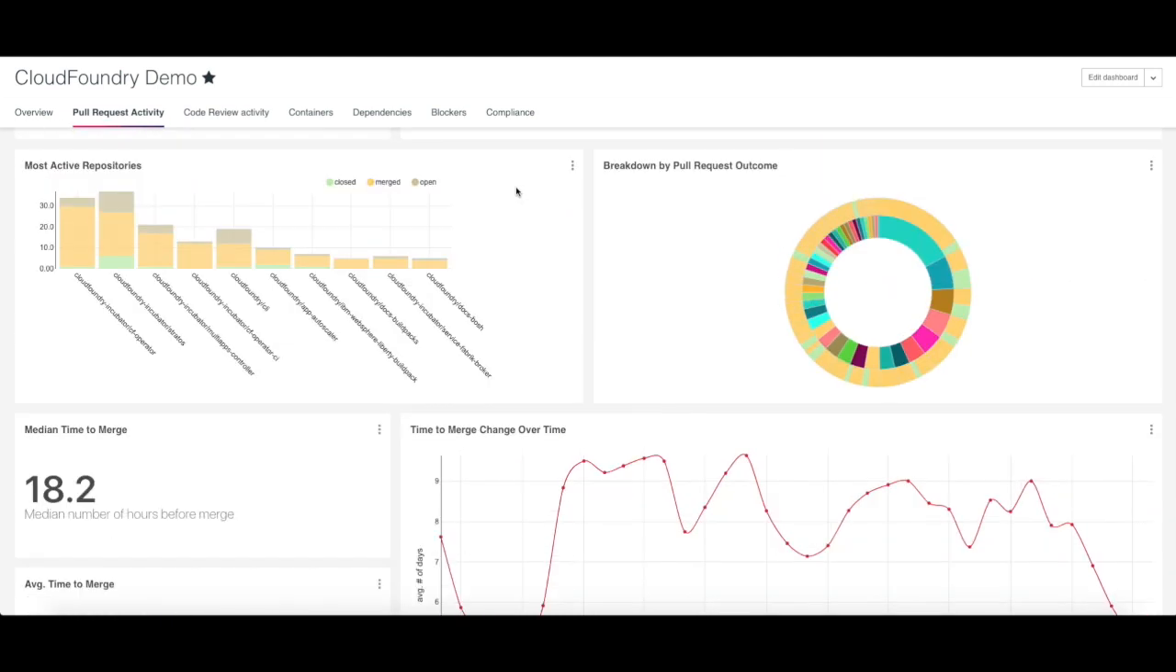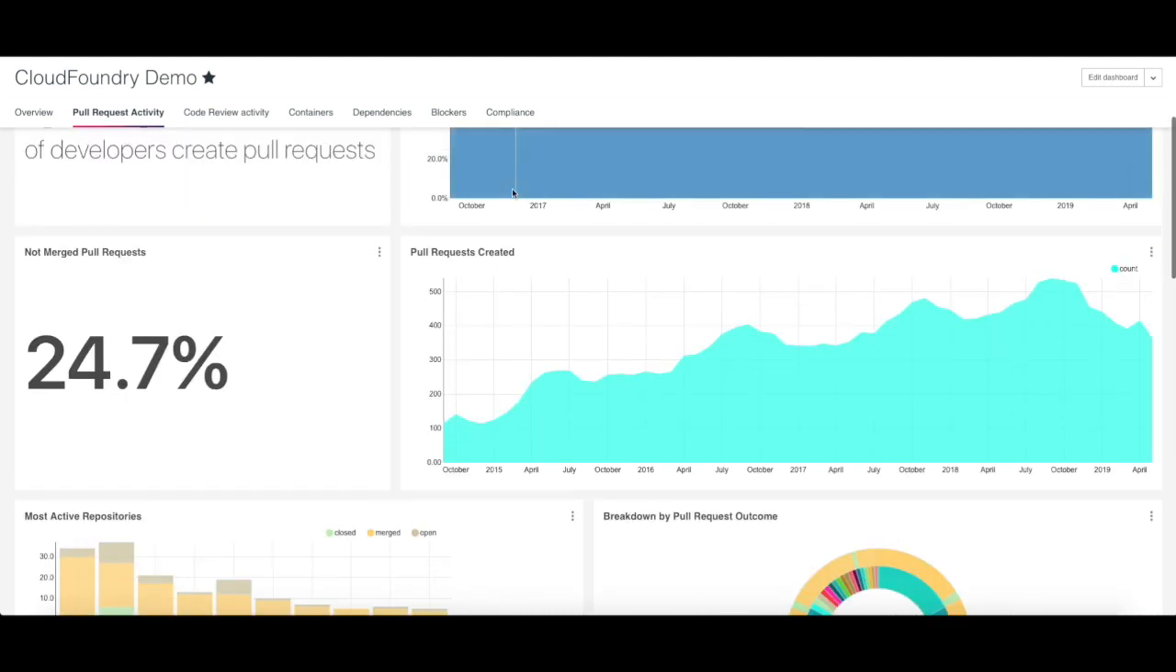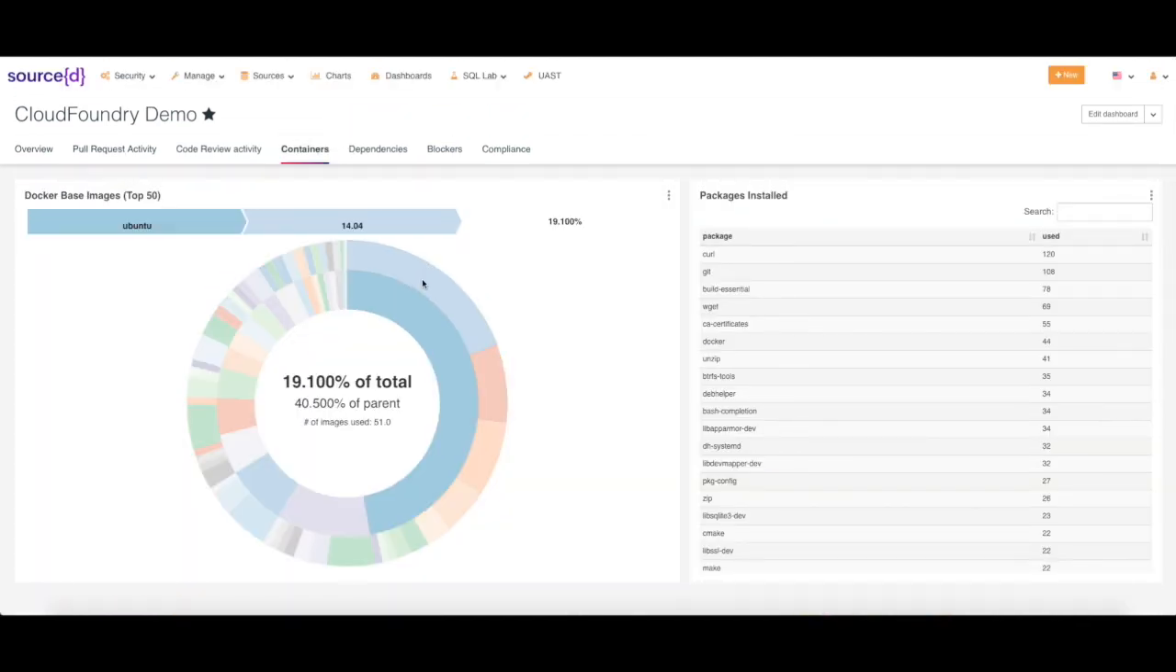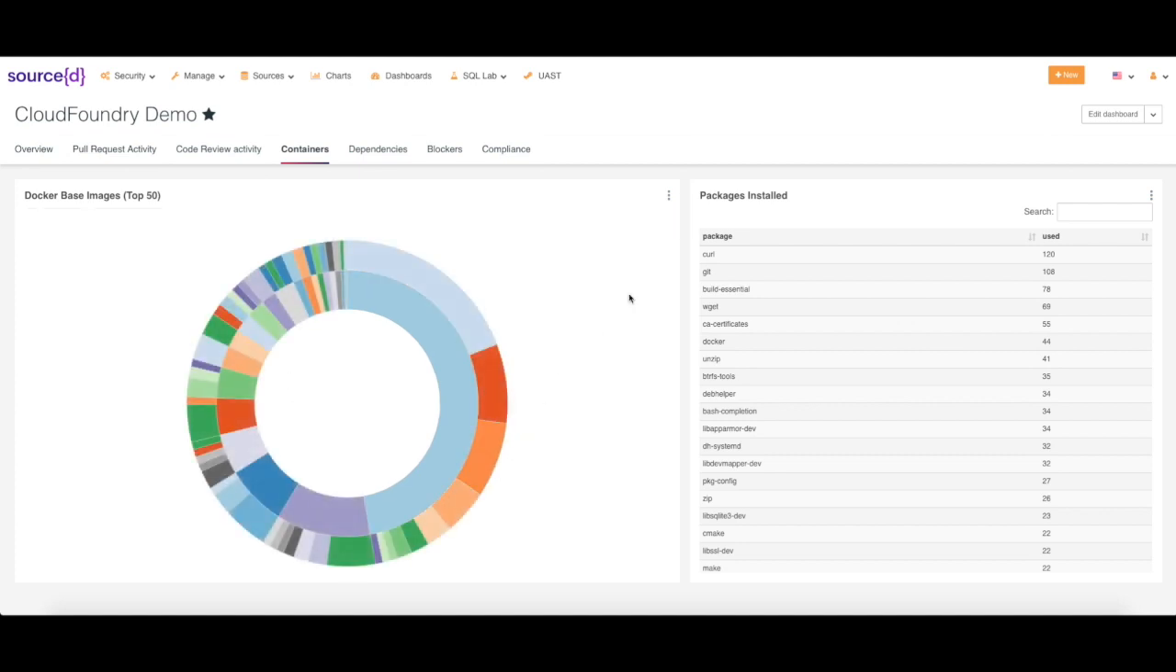Now let's start having a look at some of the artifacts that exist in our software development lifecycle. We have containers. Here we're looking at the base image of the top 50 containers across the organization and at the most used packages inside those containers. But let's have a little bit of a look at the code.